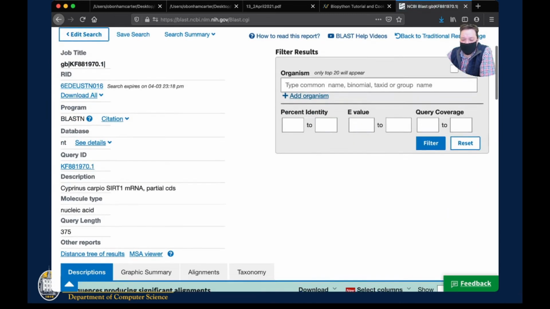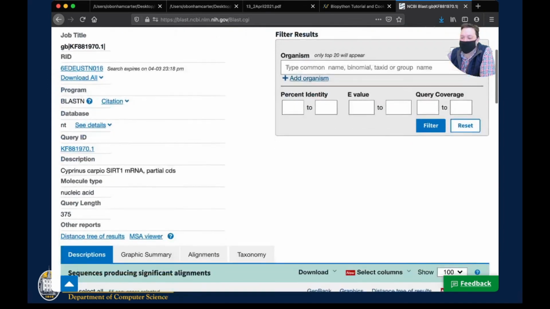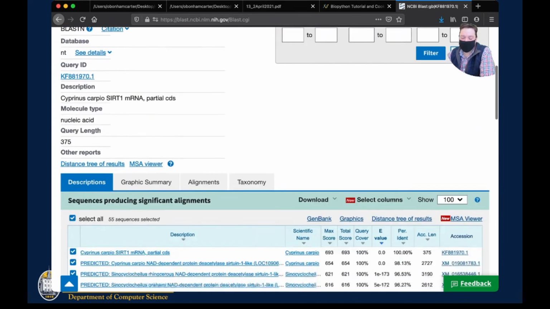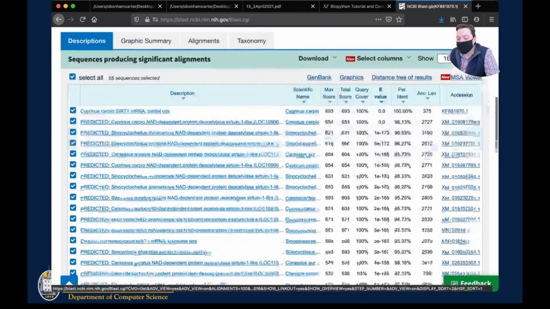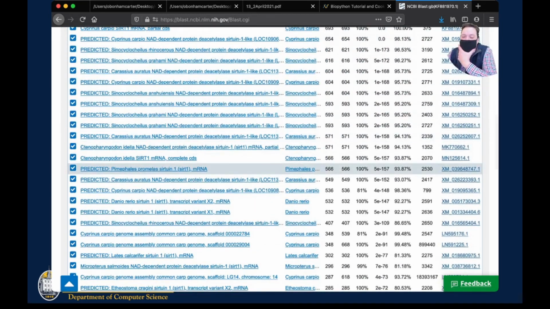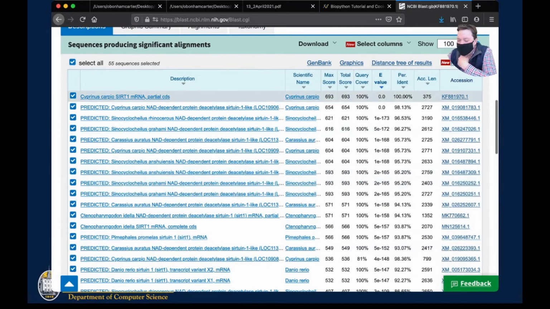Now, this is only 375, so it's not a very long piece of code, and the Blast is probably not going to take a long time. But if you're working with a sequence that's maybe millions or even 20 million base pairs long, then your Blast could take some time. But anyway, these are the results, and I can look at these and say, okay, here is the Cyprinus carpio. I think that's a type of fish.